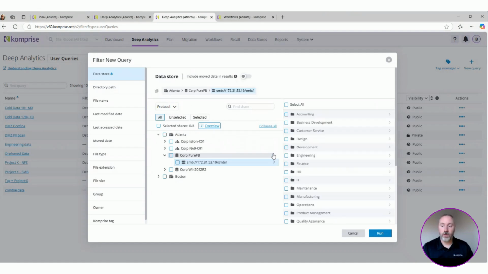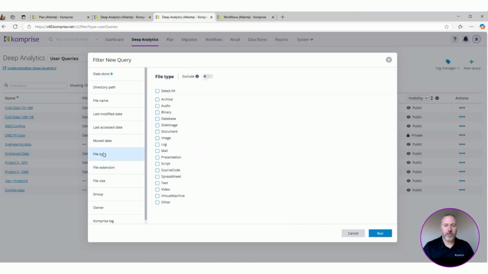My task is to only find potential PII in the IT share because that's the subsection of the DMZ that we're going to migrate. So I can even keep going deeper and deeper, but I just want to scan the IT folder of the DMZ SMB share. So I'm going to choose that. And now I'm going to say, well, within there, I want specific file types that I want to search for. So these file types I want to look for are documents, logs, mail, text. I want to search these files for potential PII. And I'm going to go ahead and hit run, and then I'll save it.